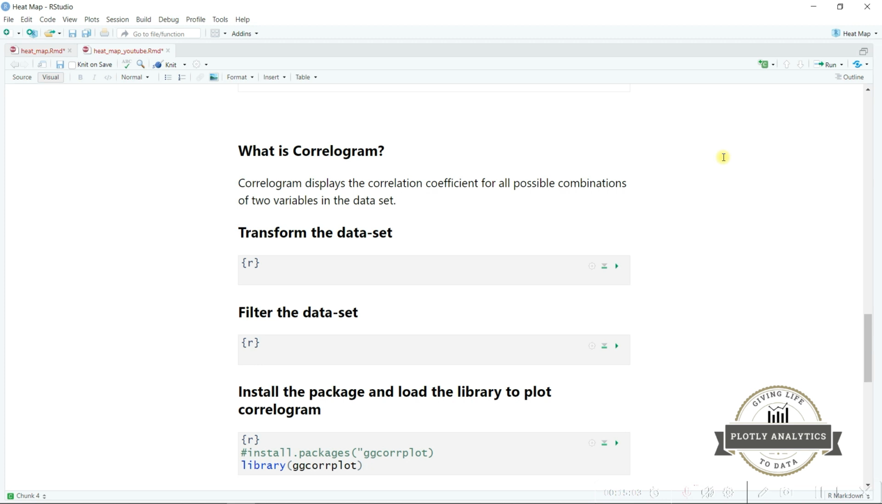So extending our discussion on heat map, there is another version of heat map called Correlogram. Correlogram displays the correlation coefficient for all possible combinations of two variables in the dataset. Correlation coefficient is used to find out the relationship between two variables in the dataset. The coefficient varies from -1 to +1, indicating how strong a positive or negative relationship exists between variables. So if the correlation coefficient is -1, it is a strongly negative relationship, and if it is +1, then it's a strong positive relationship.